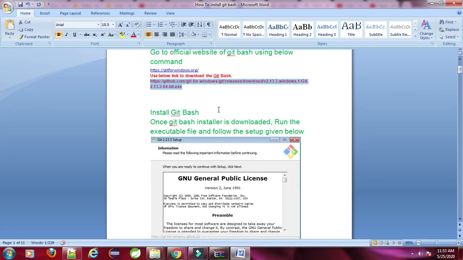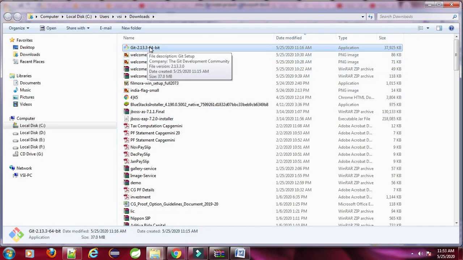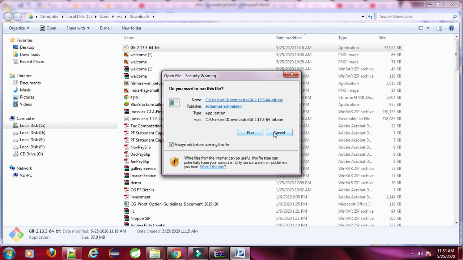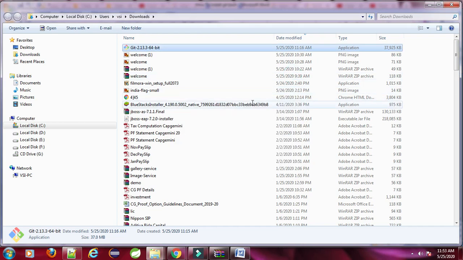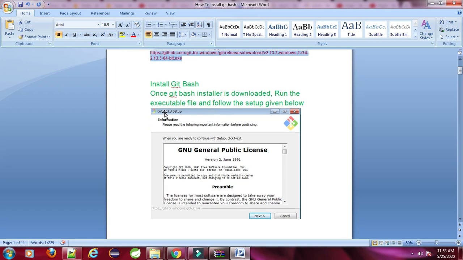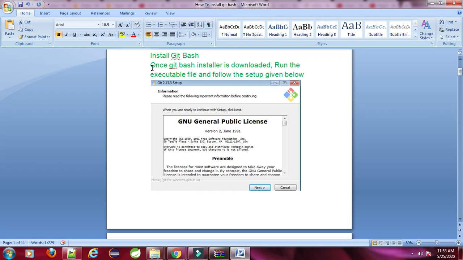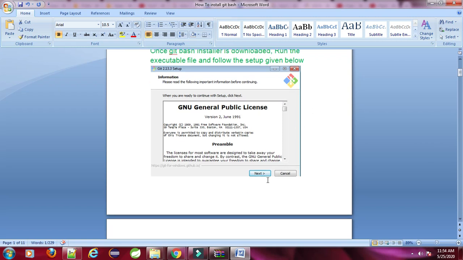Now once you download this, you will have to click on this executable file. Whenever you click, it will start your installation. Once the Git Bash installer is downloaded, you need to run it. I have already installed this, so I will go from here and provide you the steps. Run the executable file and follow the setup given below. It is just clicking next and that will be done automatically. You only need to take care of a few things which I am going to mention. Just click on next.